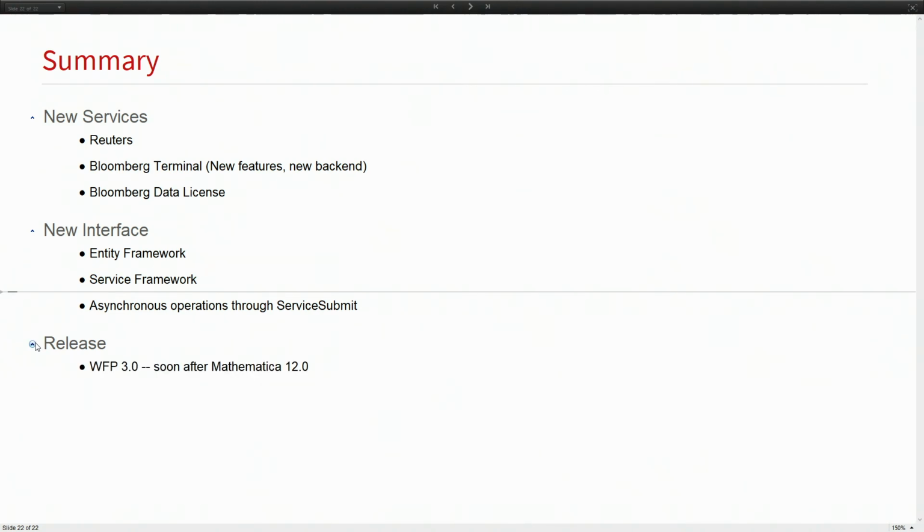When is this stuff going to be out? WFP 3.0, soon after the release of 12.0 Mathematica. And if you are interested in pre-release, I think there was a bit of a talk about customers wanting their hands on this stuff, and there might be a pre-release program, so you'll have to talk to the right people for that.